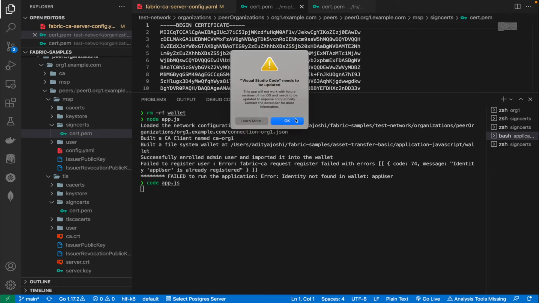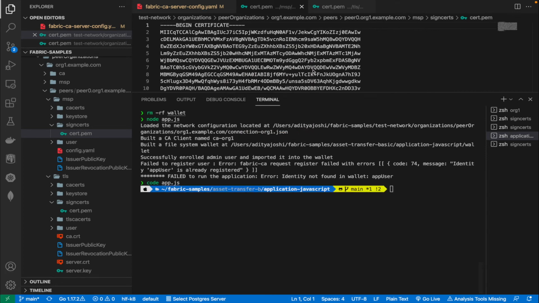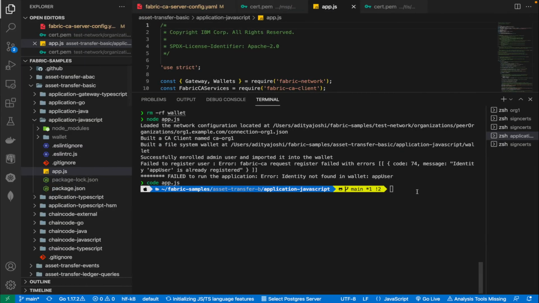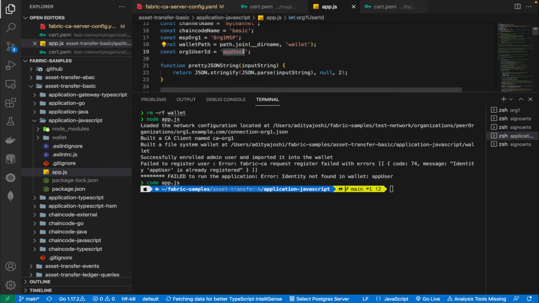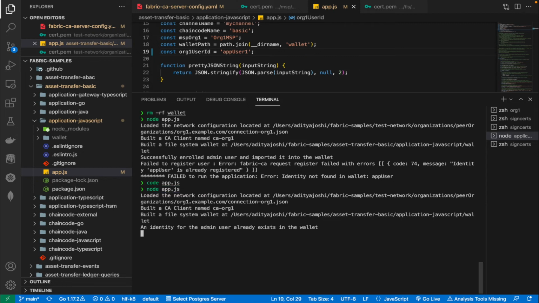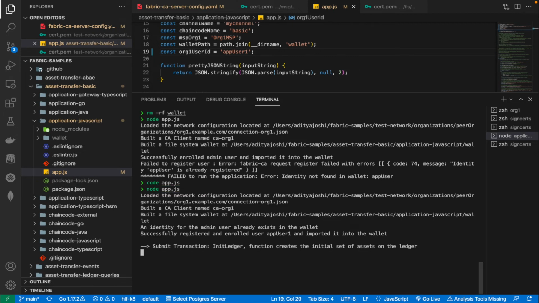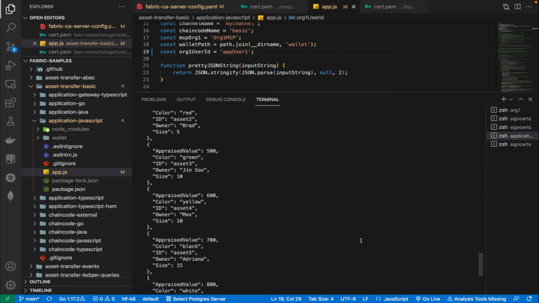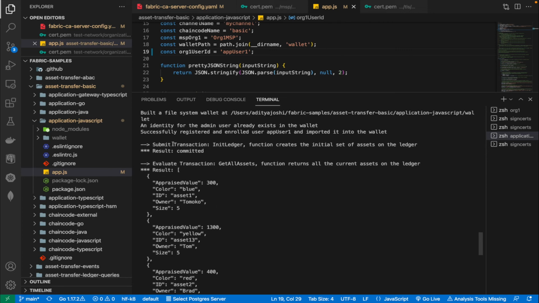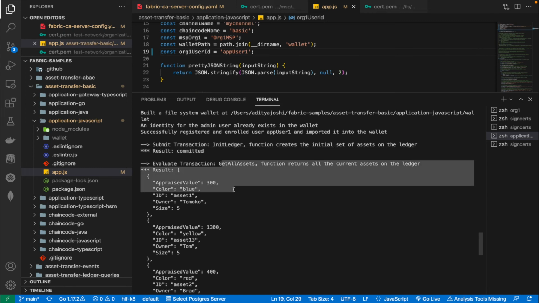So let me change the user as of now. Let me open the file here. This is that file, and currently the user is app user. Let me set a different user, and now let's run the command node app.js. Here we should be able to see that the transaction has been committed, and we can also see that the query part is working.